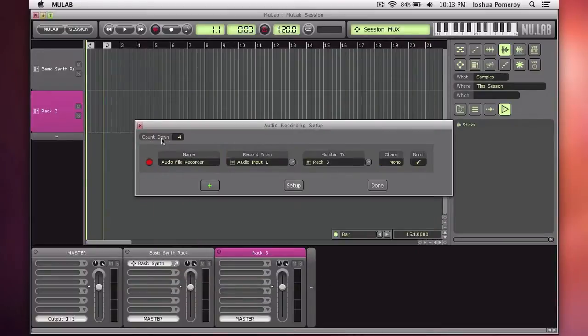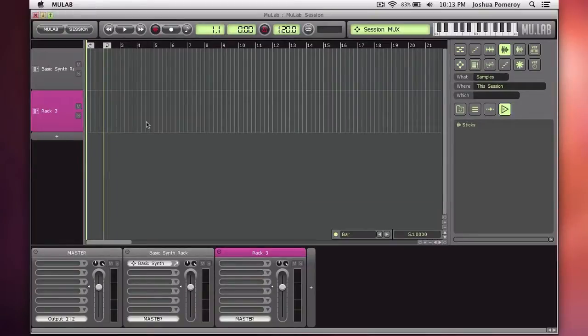You also see here a countdown, and it says 4 by default. That'll be 4 beats where it will go 1, 2, 3, 4. And you'll hear the default sound of the metronome before it starts recording. I find that very helpful, and I leave it at 4. So that's how you set up your audio recording in MuLab.